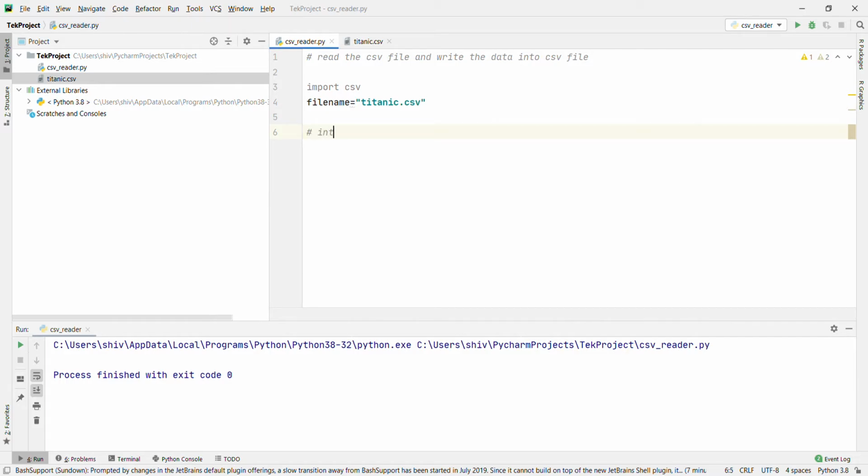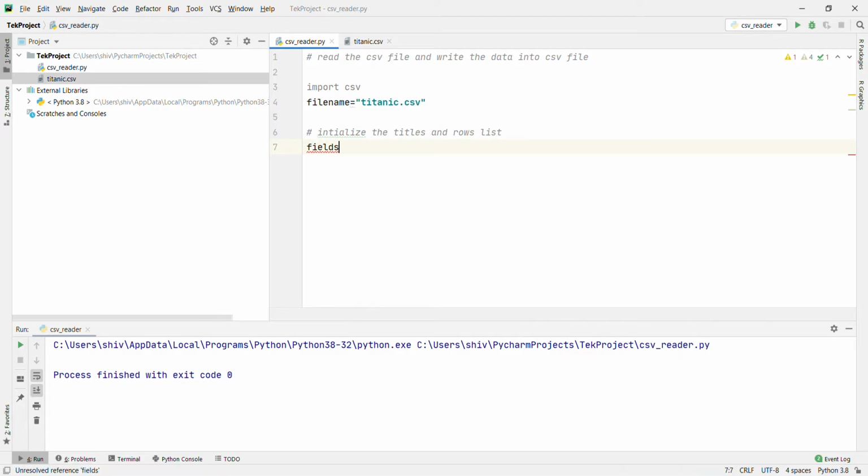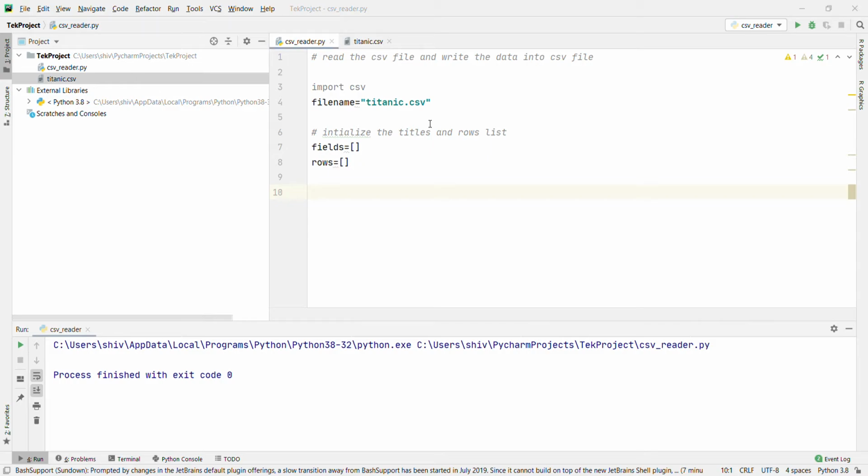Now we have to initialize the titles and rows list. What's the title field name? That is basically the columns. We are going to create a list for that, and for rows we are going to create another list. Now we have to read the file.